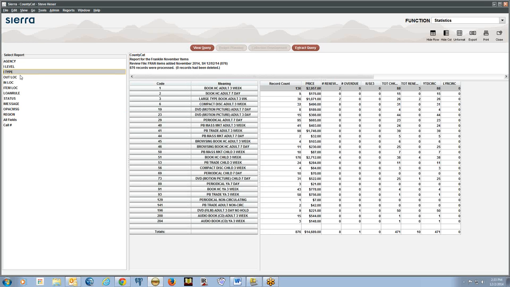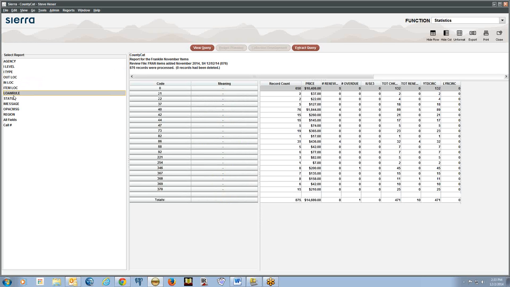So it's a pretty easy fix that way. For a report like this, I think the most useful one to look at would be this one here, the item type report. You have other fixed fields here that you can look at, but most of these are not very useful. The loan rule just shows you what loan rule was being used at that point in time when we ran the statistical report. You can use some of this information, but it's just a snapshot at a point in time.